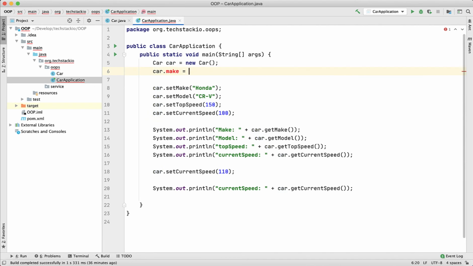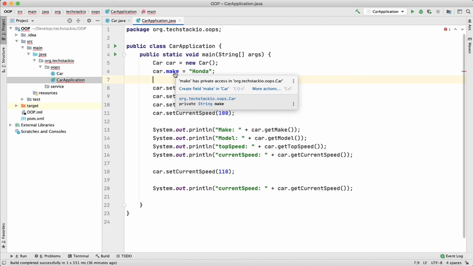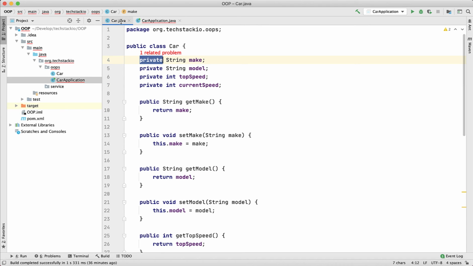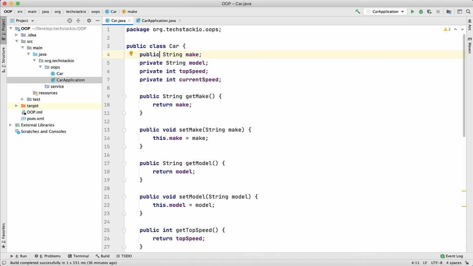I'm trying to set the make value to Honda, and as you can see here, we are getting a compile time exception. It does not allow setting the value of the make property because the make field is declared using the private access modifier. Let's try to change this access modifier to public, but it's not a best practice to use the public access modifier for fields. I'm just showing it as an example.